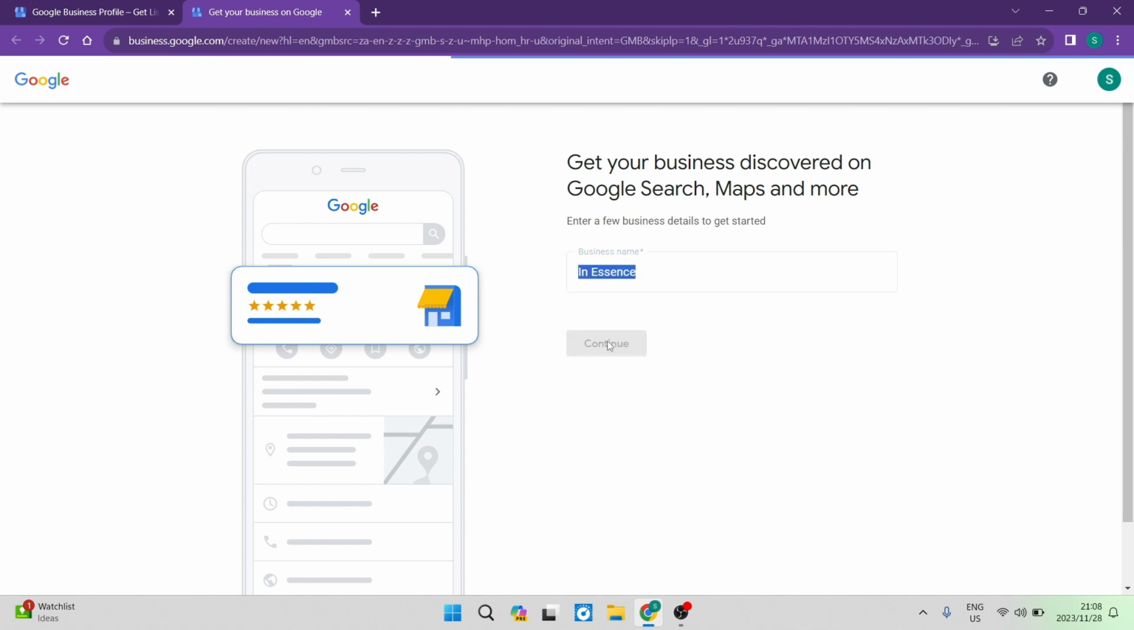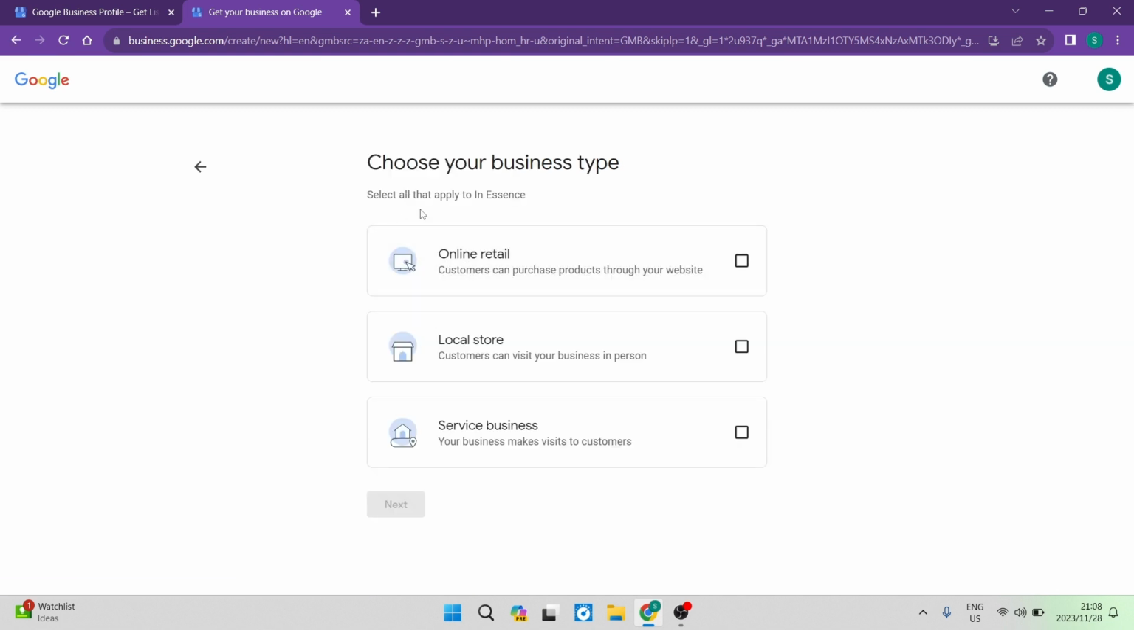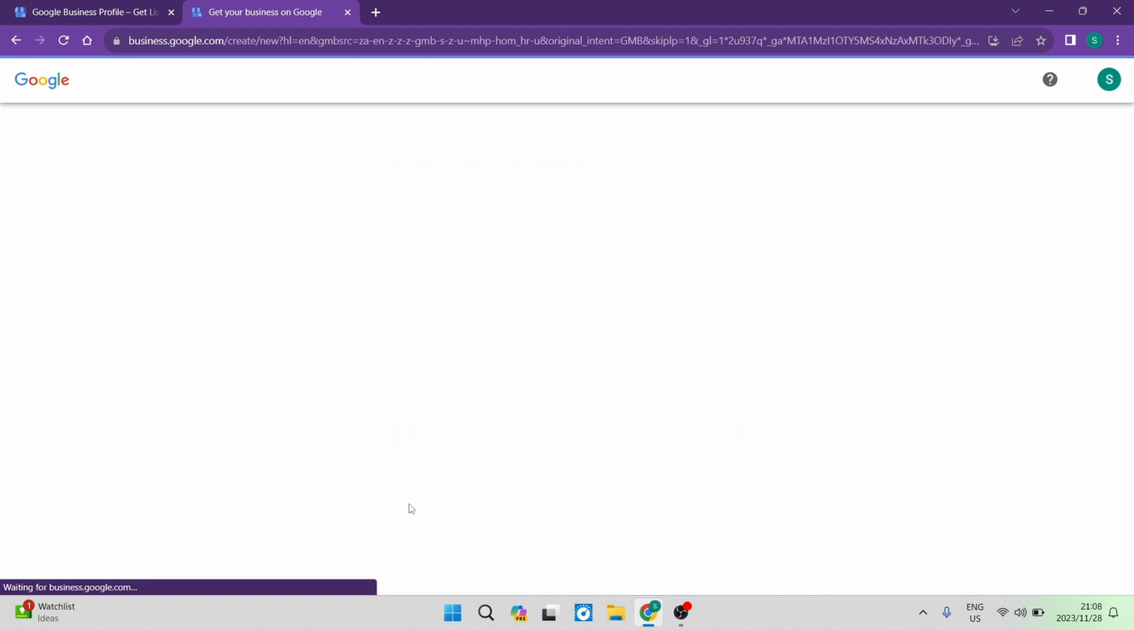then tap on continue. Over here you can select all that apply, in essence, to your business type. So you want to do either online retail, a local store, or a service business. I'm going to select service business, and if you do have an online store or a local store, you can then select any one of these. We're going to go ahead and tap on next.